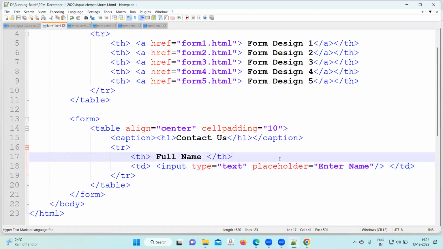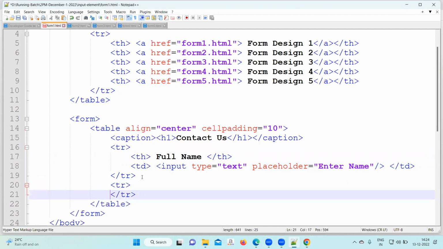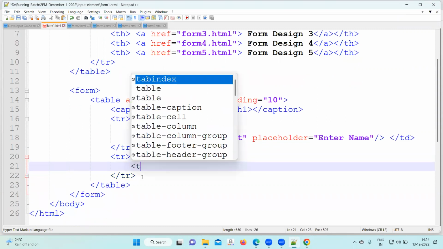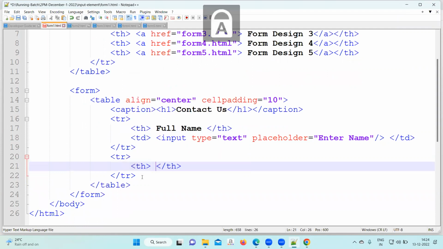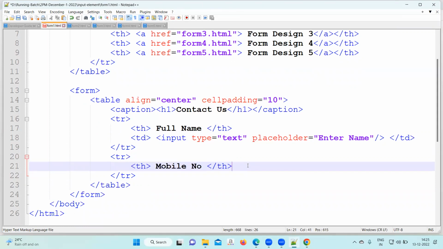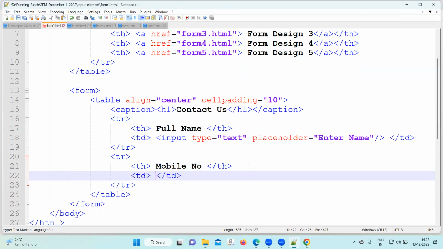Placeholder. You can see yesterday we discussed it is for input guidance. Placeholder. Let's add one more here. th, Mobile number. td, input type equal to number.